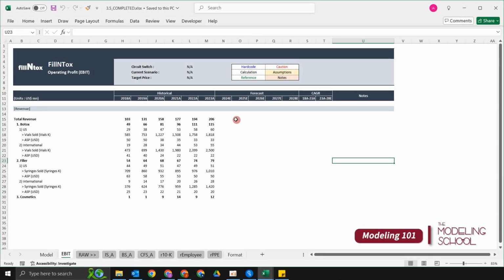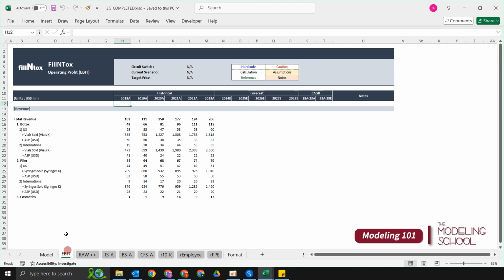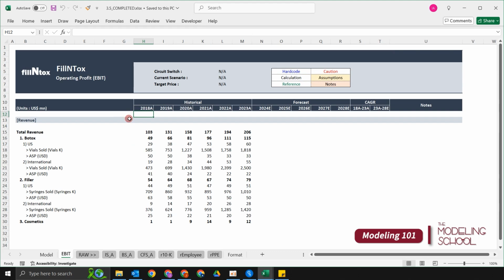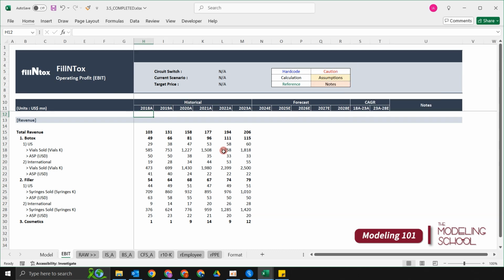Before jumping right into the year-on-year growth rates, let's freeze the panes for the EBIT tab as we did for the model tab. So what we want to do is go to cell H12 and we're simply going to press Alt W F to freeze panes.